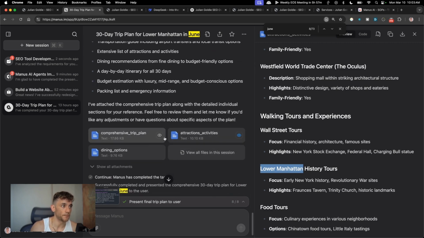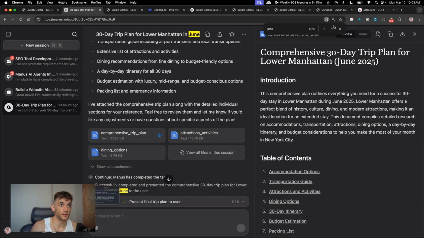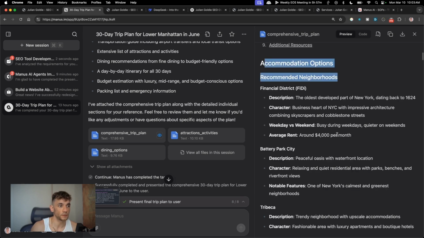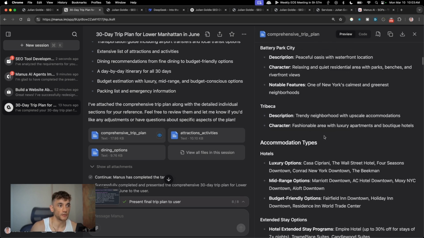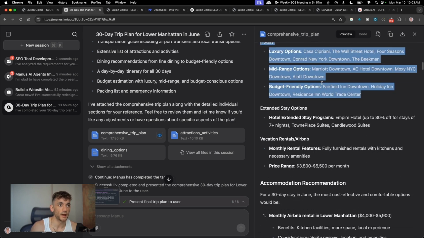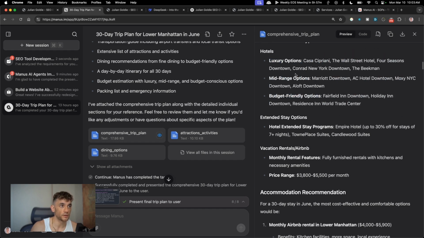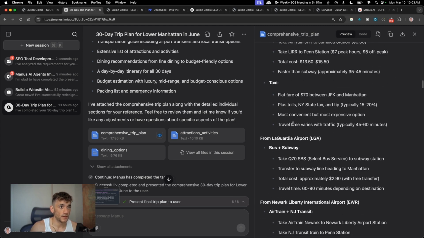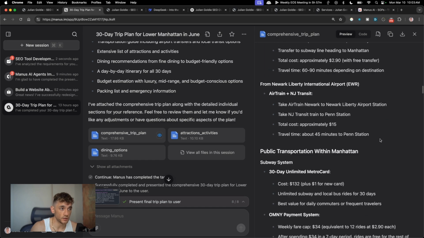And that was just one part of it. It also created a comprehensive 30-day trip plan, like you can see, with accommodation options. So it recommended specific areas of Lower Manhattan. It also gave us hotels. So it gave us a hotel breakdown of luxury options, mid-range options, and budget-friendly options. Along with that, it gave us some extended stay options. So the Empire Hotel, for example, which comes with 30% off for stays of longer than 7 nights. And it also gave us some recommendations on how much you're going to spend, etc.